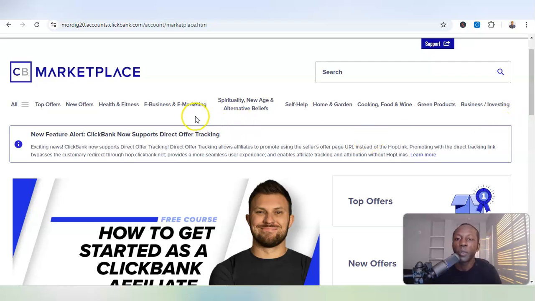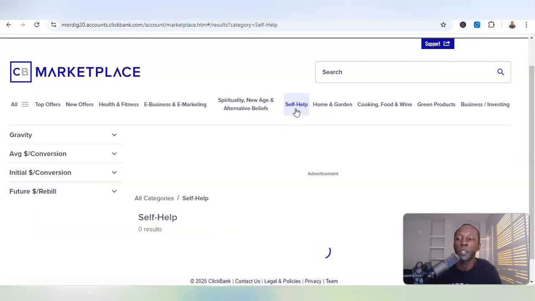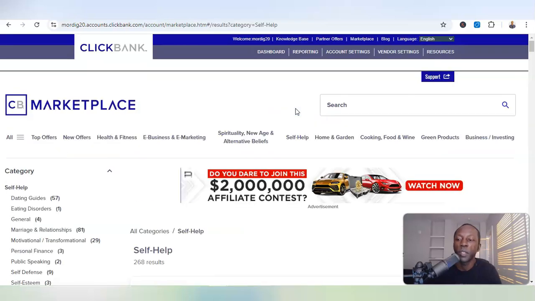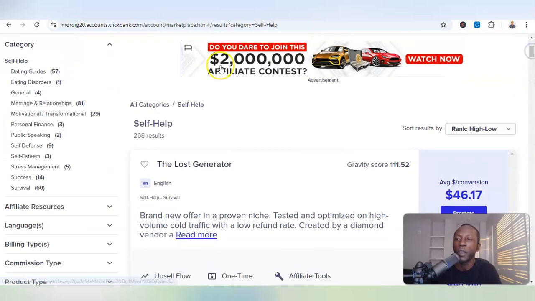So, for example, let's just say under self-help, okay? Under self-help, you'll see here on the left-hand side, these are the subcategories, right? Dating guides, eating disorders, general, relationship, marriage and relationships, motivational, transformational stuff, public speaking. When you go in there, you'll see all different kinds of stuff.